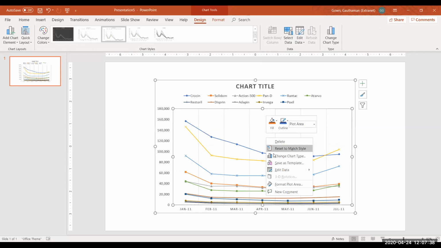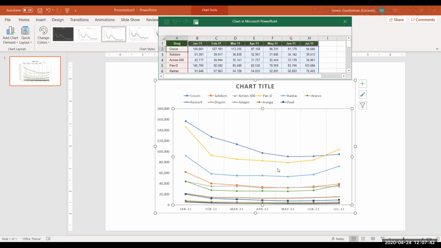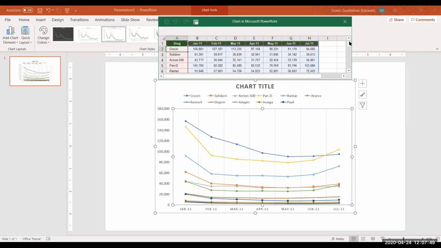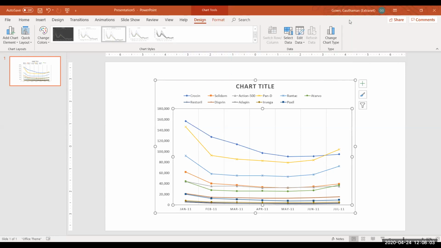In case you want to make any changes to your data, you just have to right click on the chart and say Edit Data. The Excel sheet will again come up. Whatever changes you make over here, it gets reflected on your chart immediately. So that's the advantage of this Excel sheet that we have. You can always keep your data here, and you can look at the data being changed in the chart as well. So is it clear how to insert a chart and apply quick formatting to it?